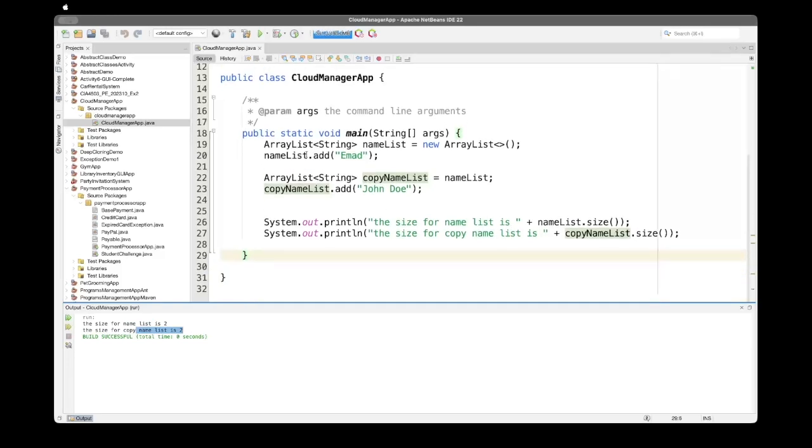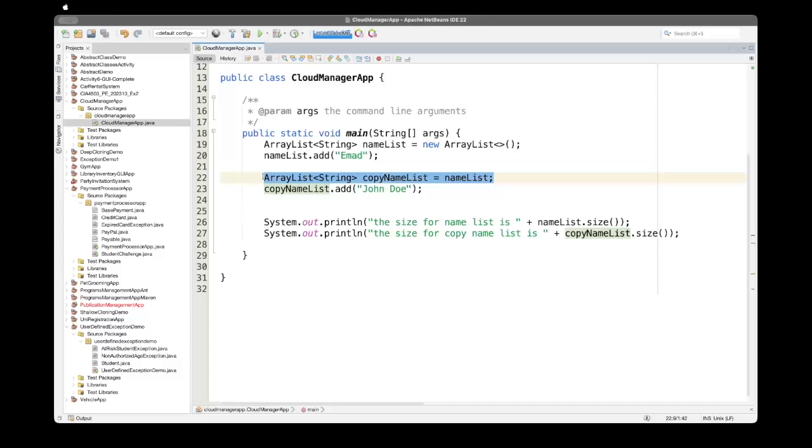Although I only added one name to name list, and then later on I added another name to copy name list, eventually they both ended up with two elements. Why is that? This is the problem we're talking about. This is what happens when you try to copy objects. If you believe that copying an object is as simple as saying object A equals object B, then you're wrong. This will basically create for you only another reference for that object.